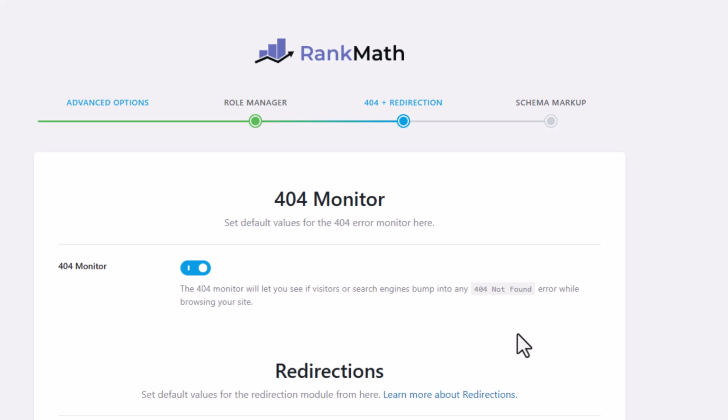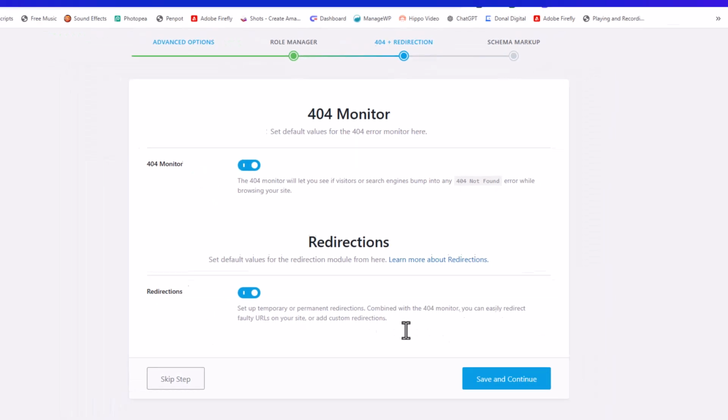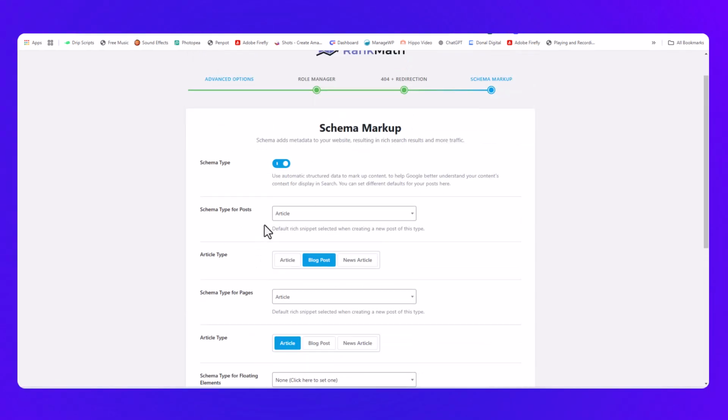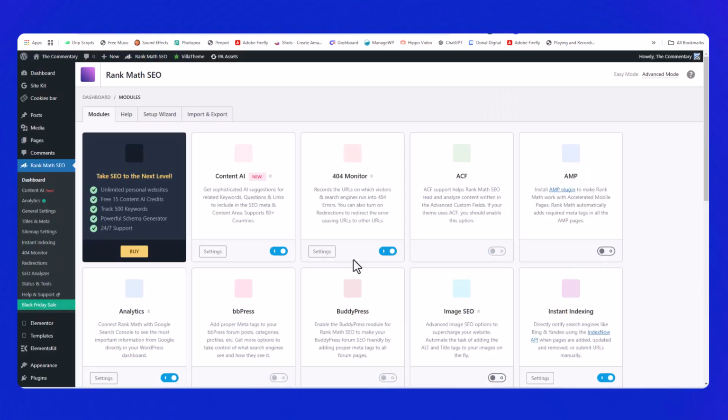I also need to set up the redirection. Redirection is when I want to redirect someone from one page to another, so that instead of them seeing a 404 error page, I can redirect them to a certain page that I want them to go to. All right, so I'll enable that and I click on Save and Continue. For this one, we are not going to change anything, so all the default settings here are okay. So click on Save and Continue again, and that is the last thing we are going to do.